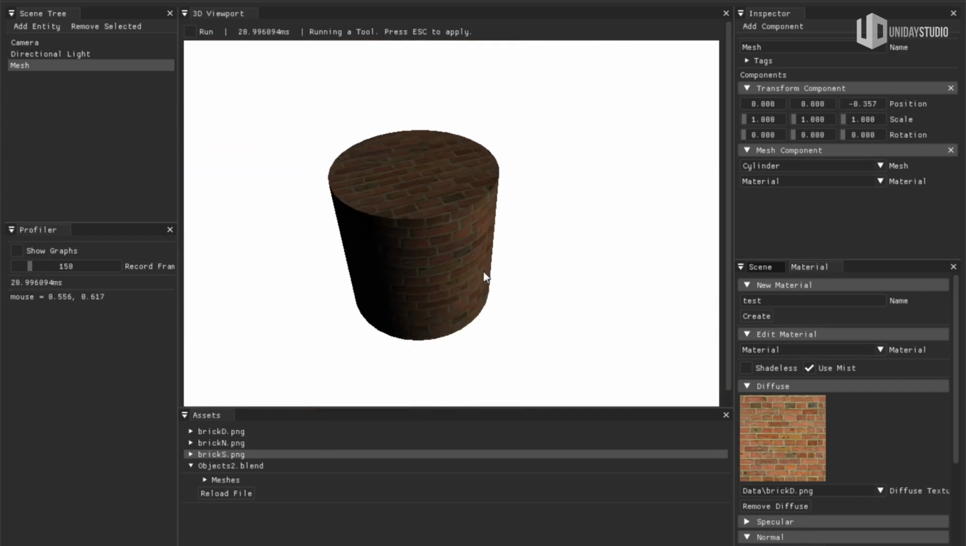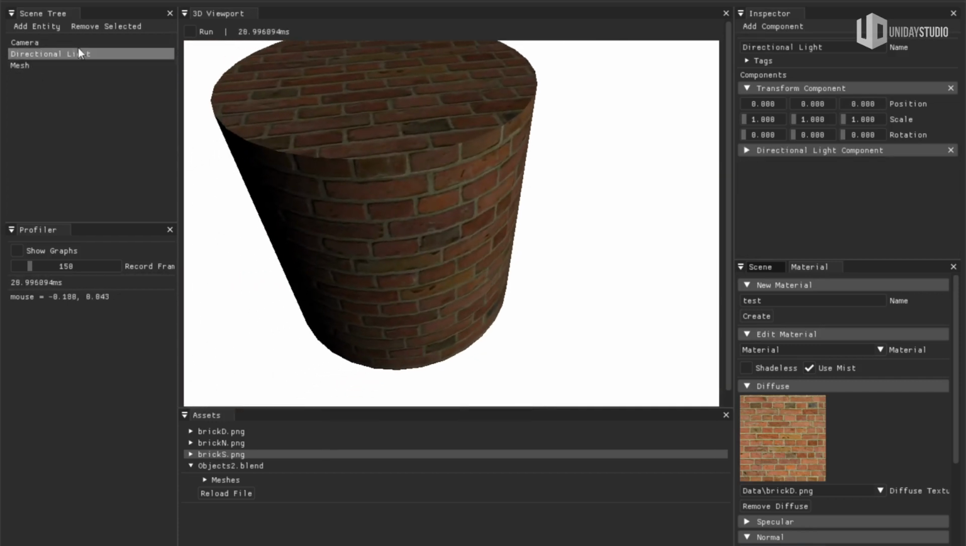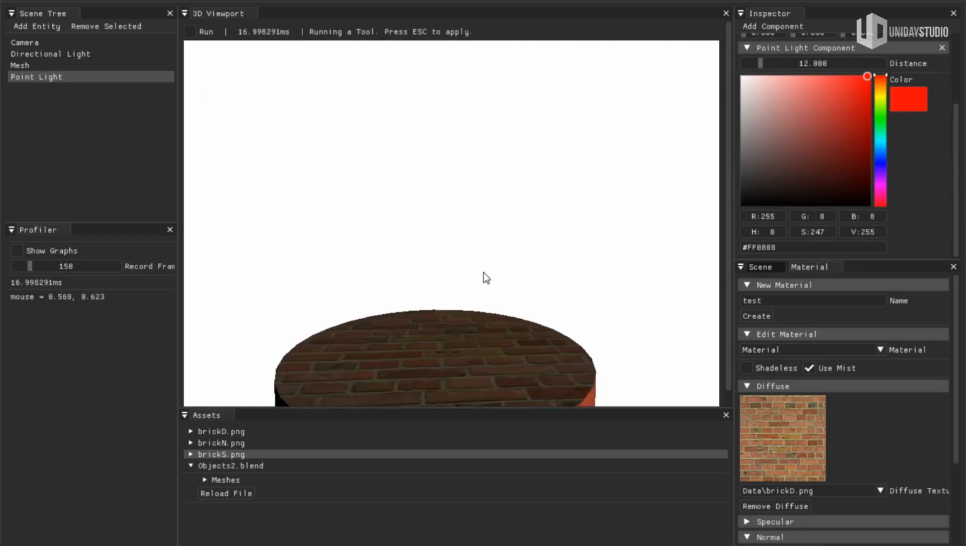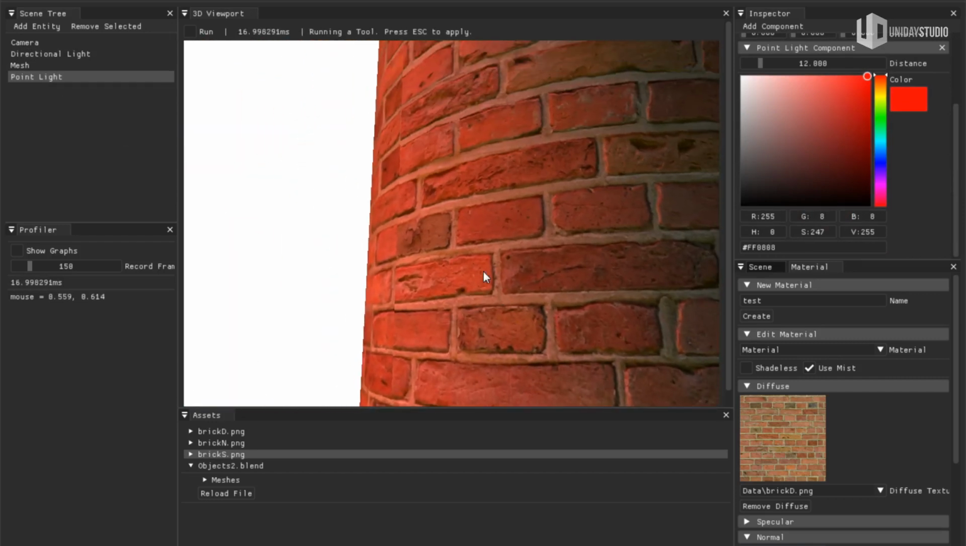I have all my materials set up. If I change this directional light, actually I will add a point light here. This is the point light. I can change the color, and I can move this to the side a little bit, and you will be able to see it working.